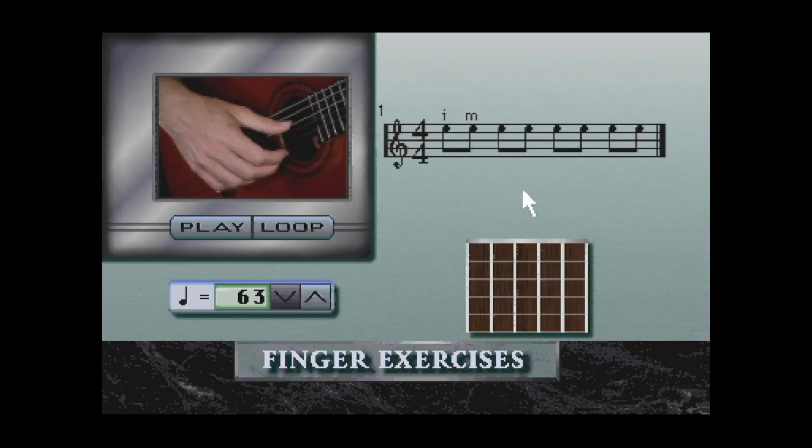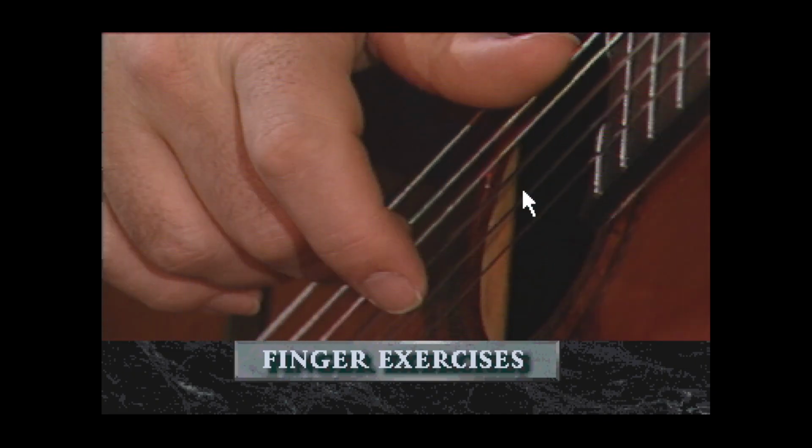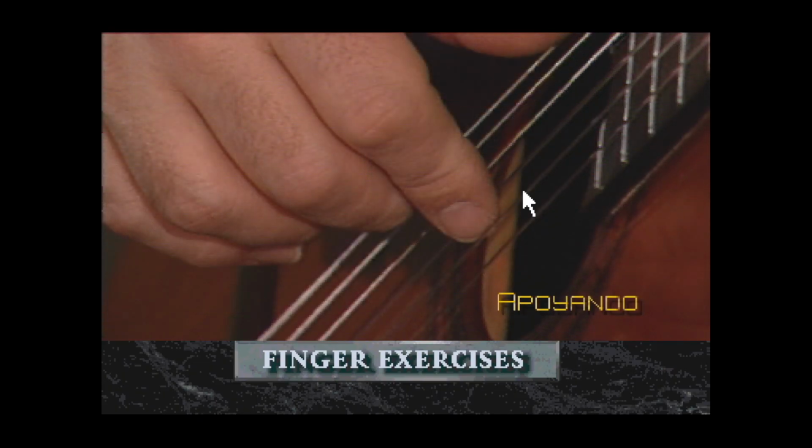After you've become familiar with the basics in getting started, you're ready for the green lessons. Okay, let's begin. This right hand exercise will help you learn apoyando, or rest stroke. You can also use it as a daily warm-up exercise. Once you've learned the mechanics, you can play it on any string.